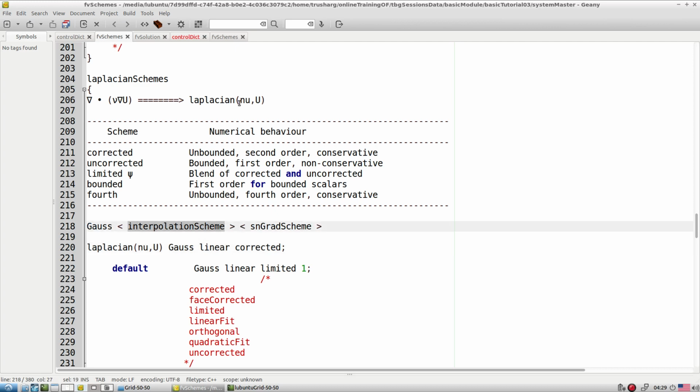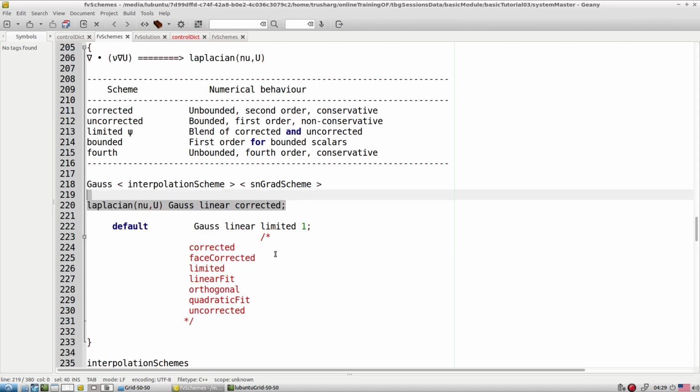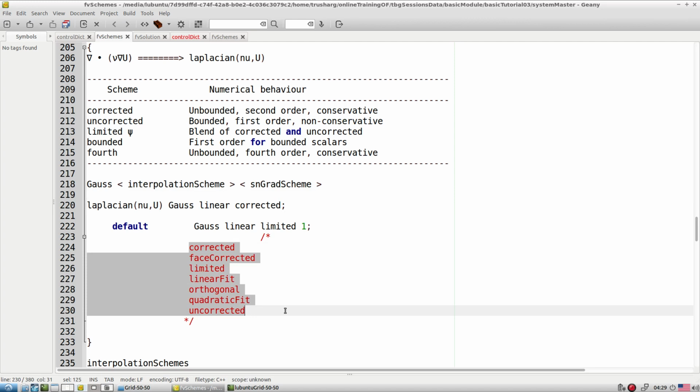The interpolation scheme is for the diffusion part, any diffusion coefficient, and the surface normal gradient is for the gradient of that particular quantity. Like that you can select, and for this Laplacian of nu into u we have Gaussian, linear and corrected. That is the choice we have. If you misspell it, you get a list of options available for this particular thing.